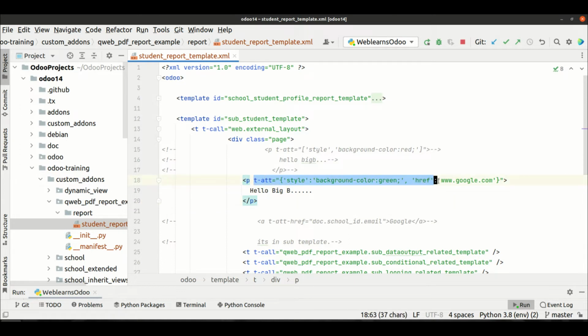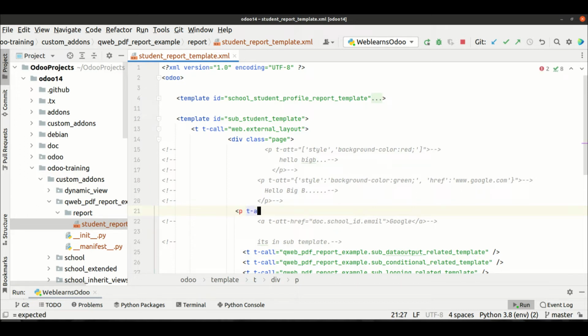Everything else is the same. Whatever you are using here to generate a dynamic label is also supported in this tag. So let me comment this part and show you how we can add a dynamic value. So here we have to use our own attribute name, and let me add something like background color, and the color should be dynamic.